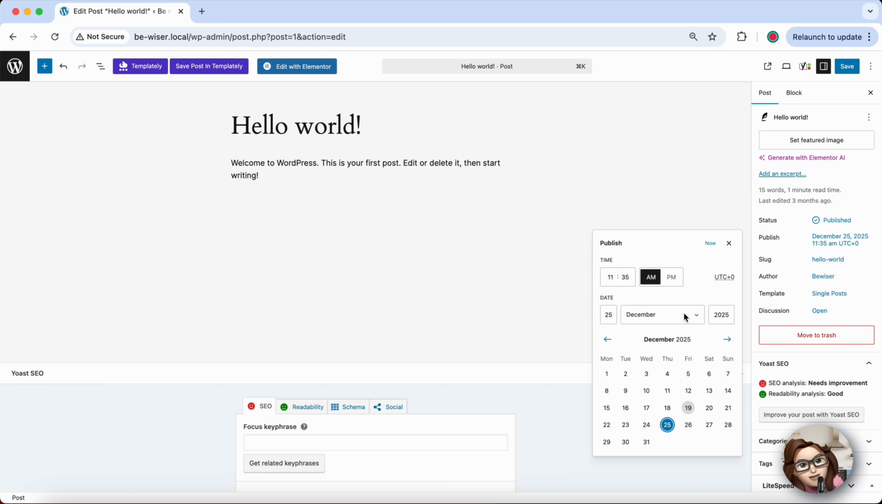Select your preferred future date and time, making sure it aligns with your intended schedule and time zone. After setting the date and time, you'll notice the publish button changes to schedule. This confirms that WordPress is ready to publish your post automatically at the selected time. Click schedule to finalize it.